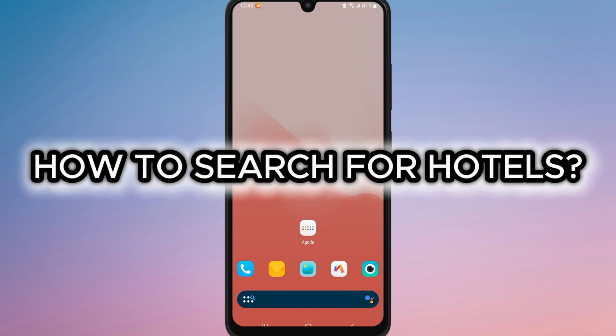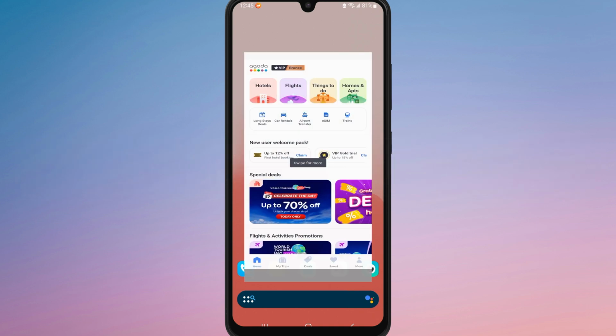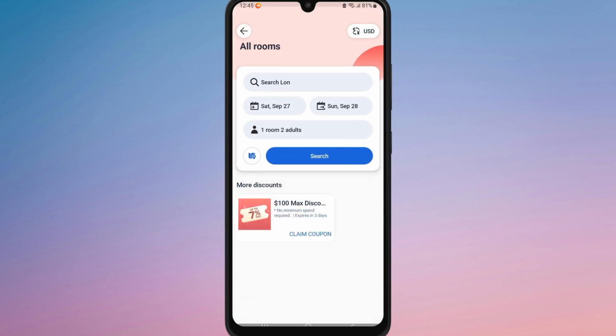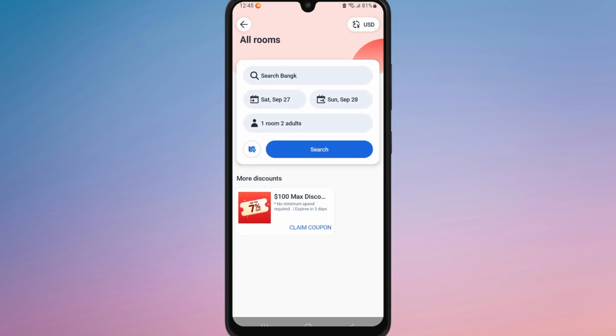How to search for hotels on Agoda. First of all, open the app on your device. On the main screen, tap on the hotels section at the top. Here you will see the search bar.